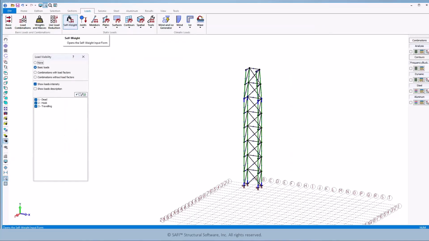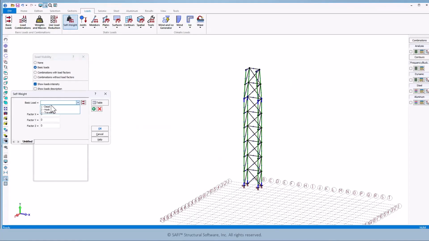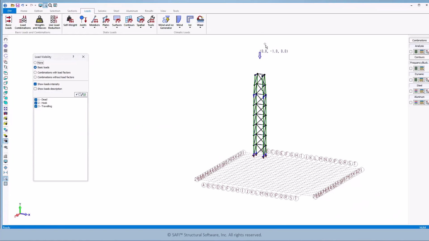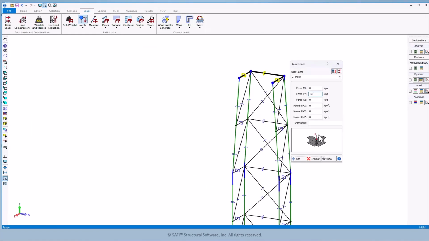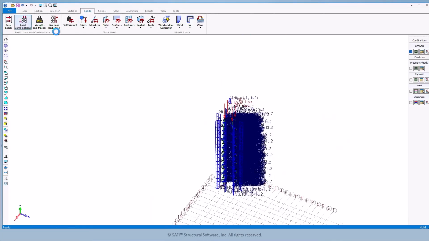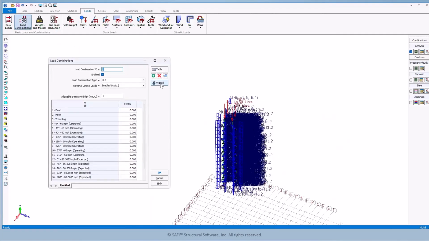Beyond wind, defining additional load cases is just as straightforward. Self-weight, for example, is activated with a single click and is applied across the entire structure. Other loads such as hook loads are equally simple to define. You select the relevant joints and apply the load directly. With our load cases defined, the next step is to generate load combinations.